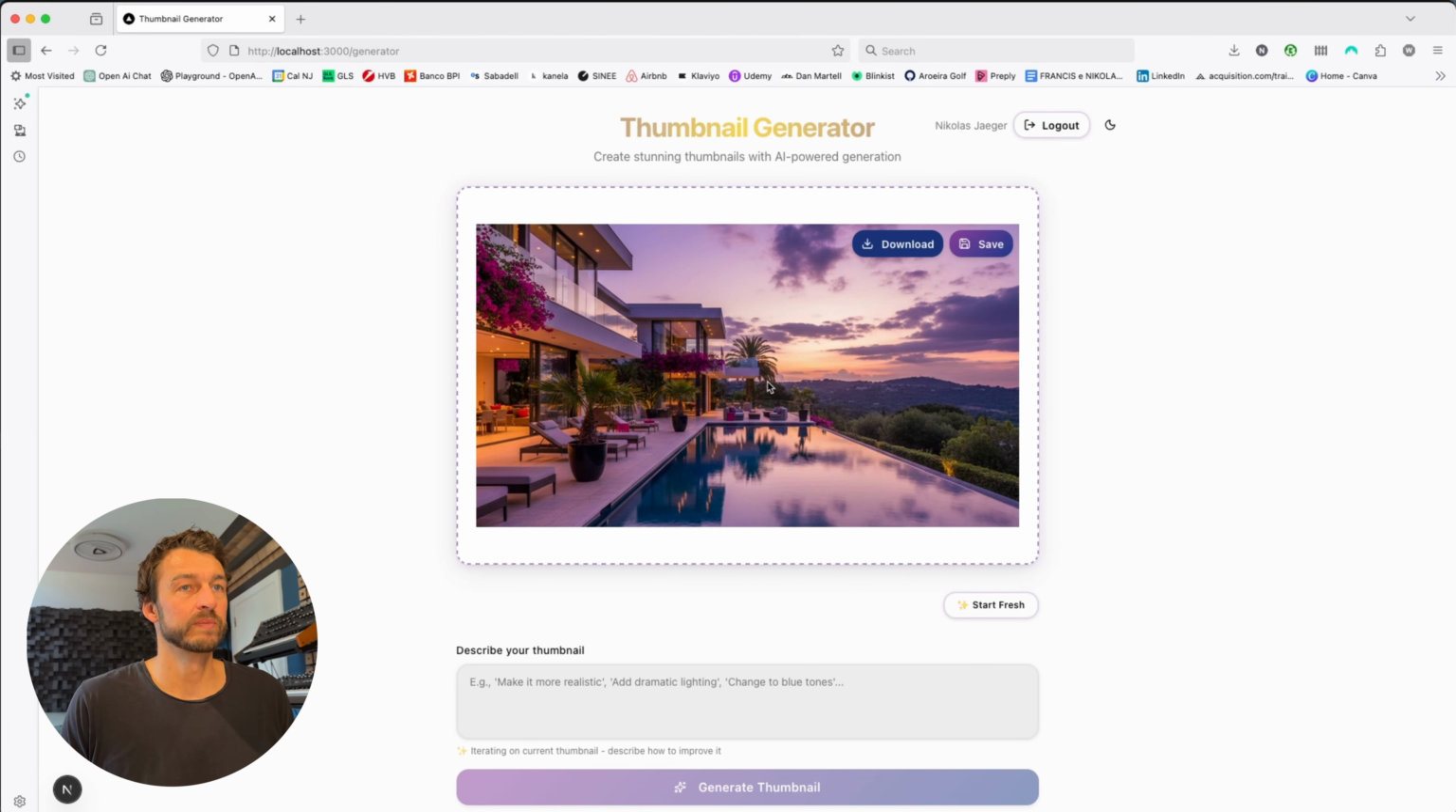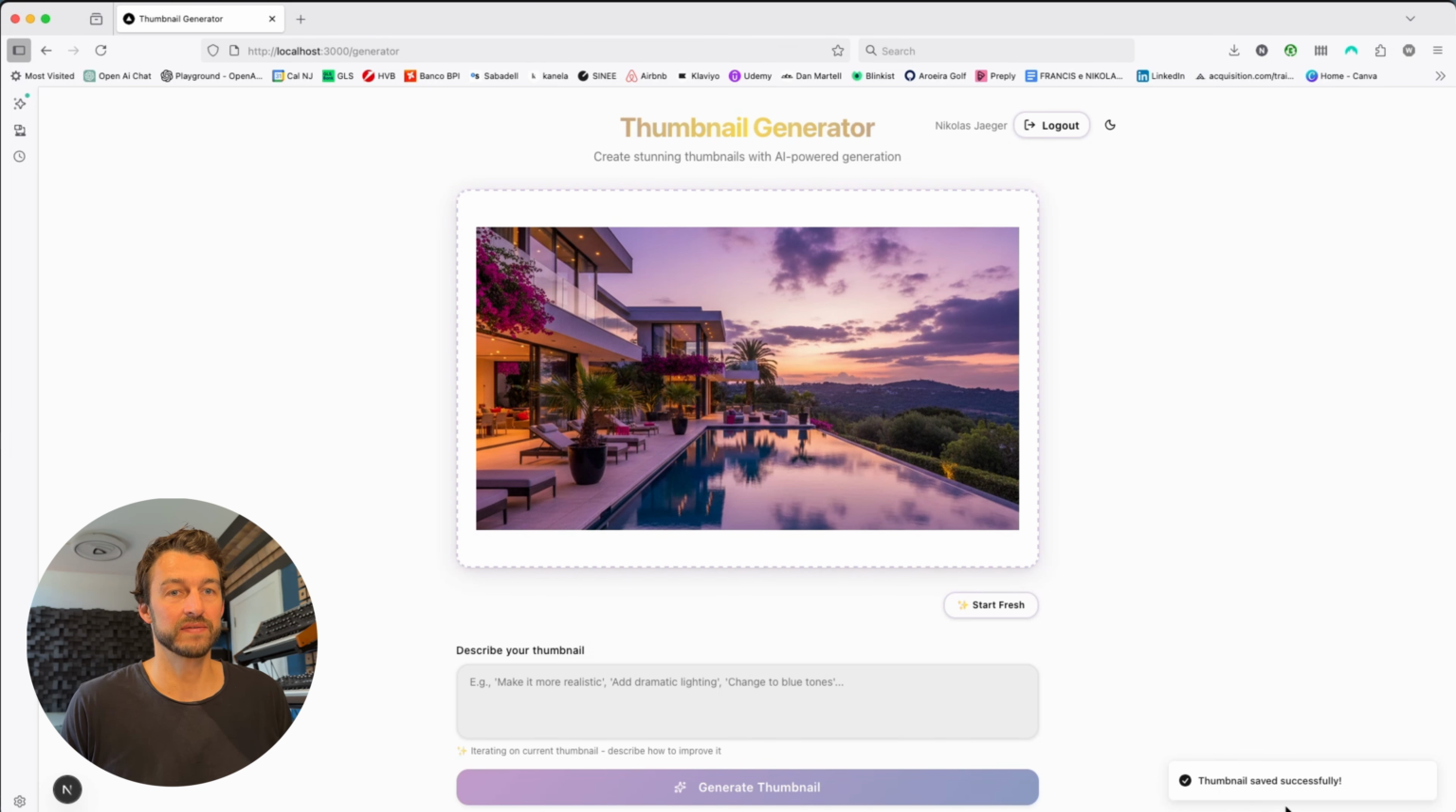Beautiful house with swimming pool number 4. Let's try to finally save it. It's saving. Thumbnail saved successfully. Amazing. We got it done. It is now working. We can actually save our thumbnails. Let's have a quick look.